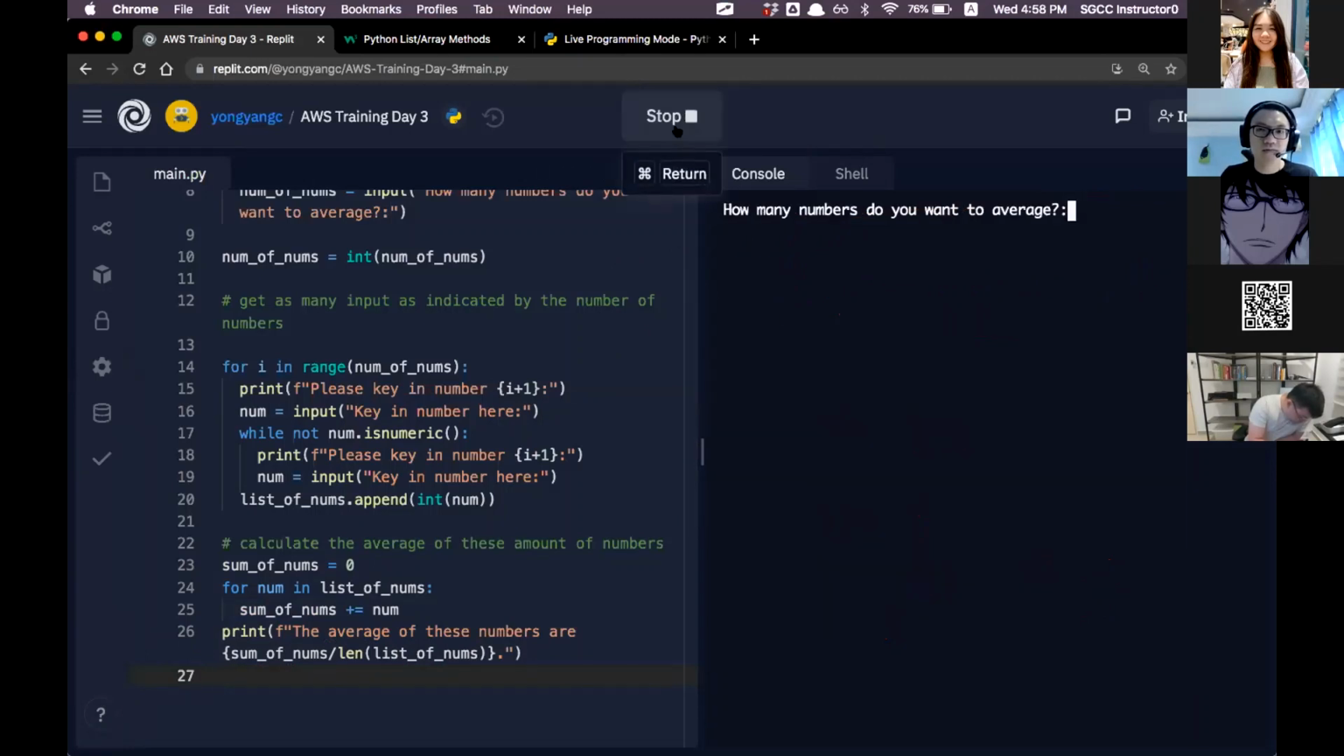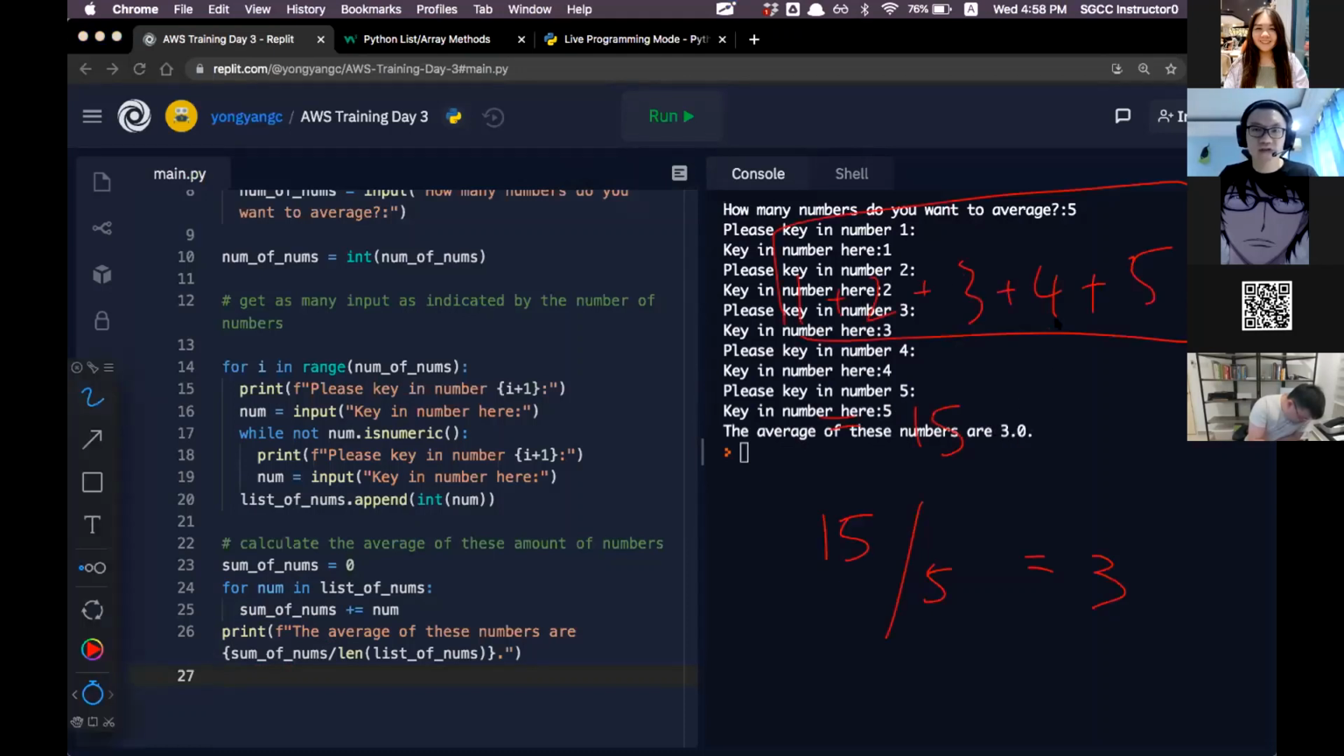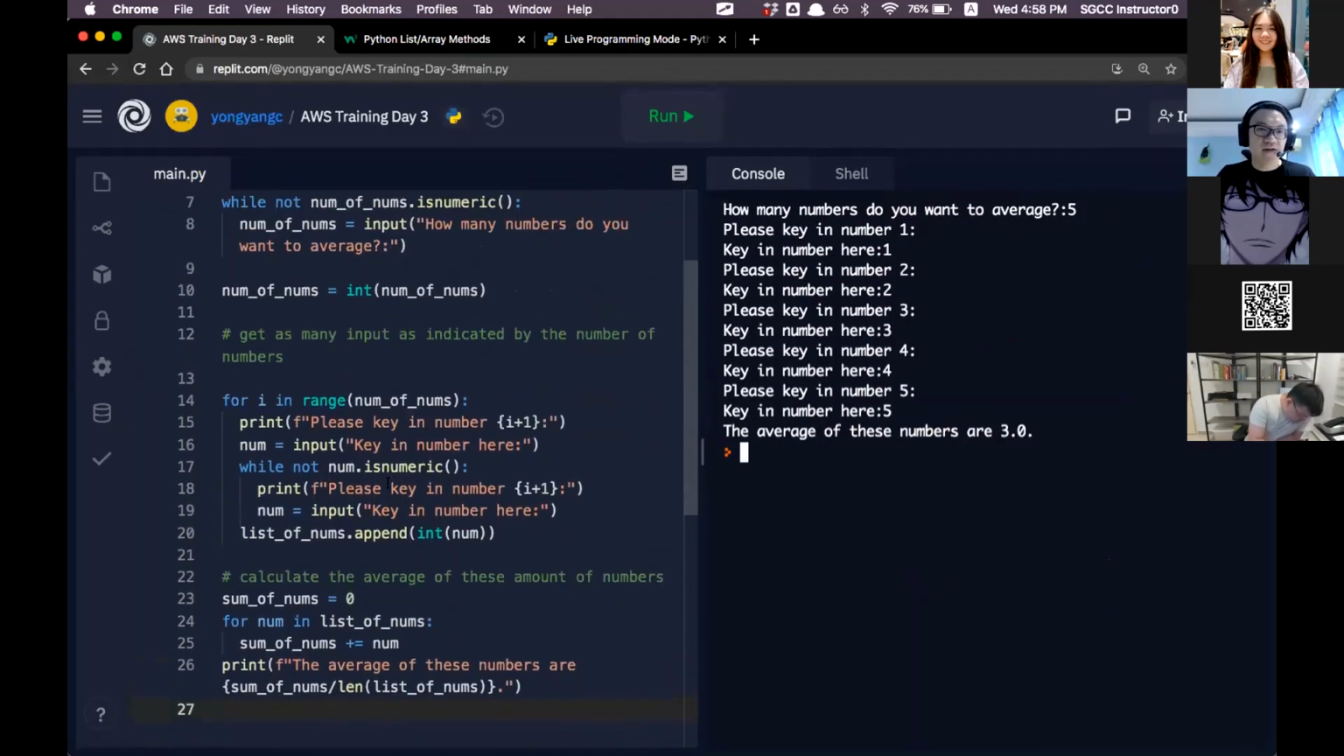So I run it. How many numbers do you want to average? Let's say 5. Okay, key in numbers 1, 2, 3, 4, 5. Okay, so the average of these numbers is 3.0, which is exactly what I've written over here. Of course, you can test it out with even more numbers to see if it's correct. So this is an average number using the list in our favor.